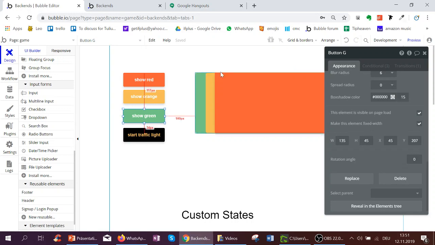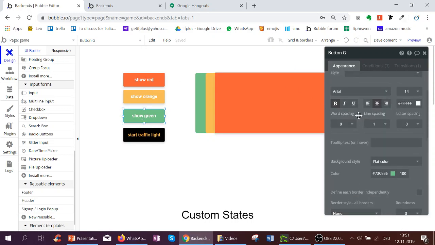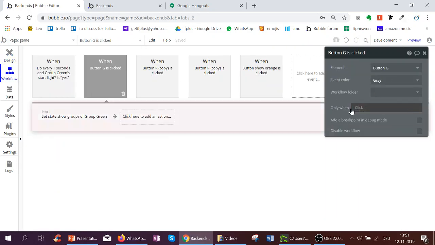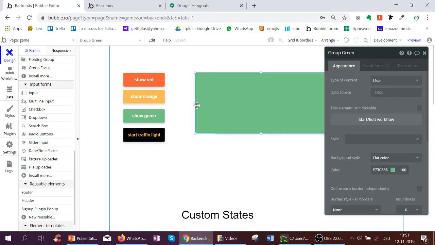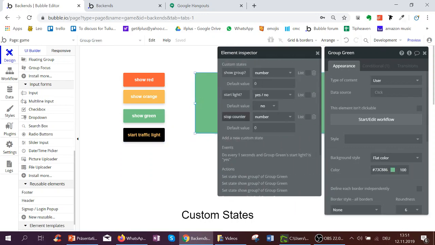And so for the workflows of the buttons, if I click show green, I set that state to 0, and for orange and red to 1 and 2. And actually, I can also use numbered states as a counter. Here I've created a button called Start Traffic Light, and two more states, these two.